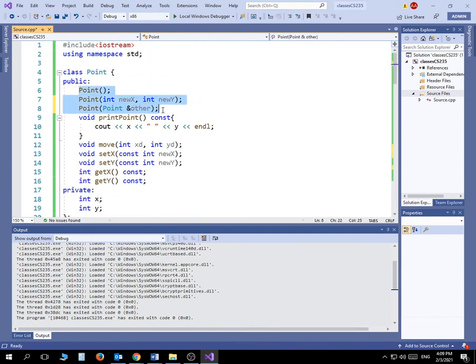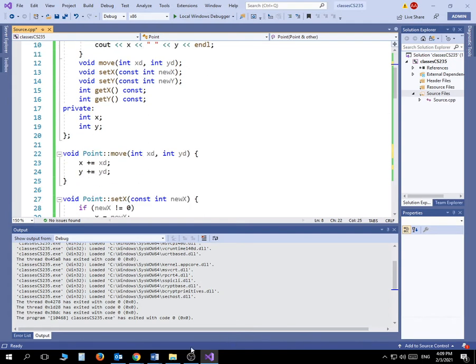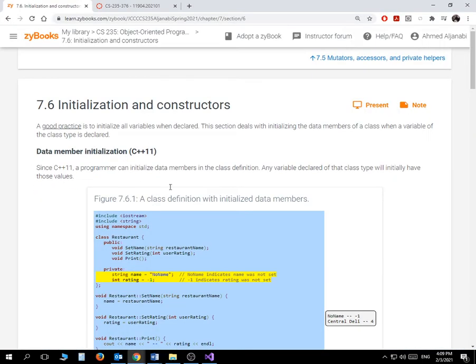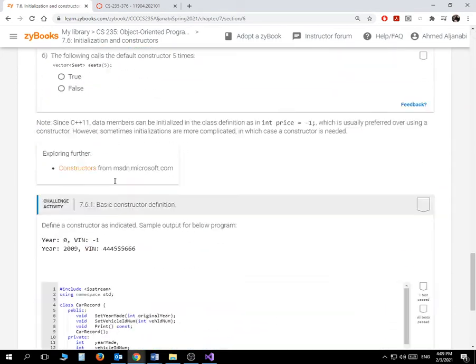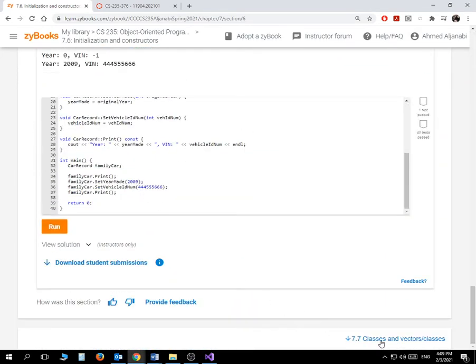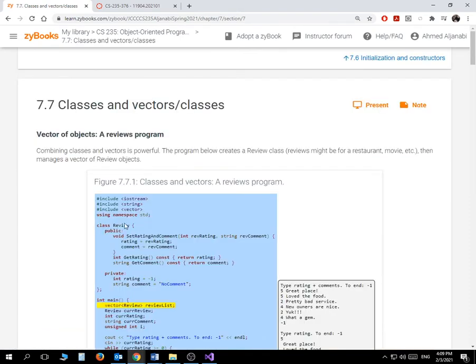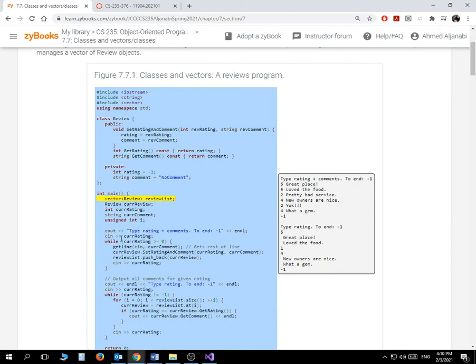Okay? So let's keep going now and move back to the zyBook. So everything I talked about here is covered here. Let's go ahead and keep going on. Classes and vector classes. I'm guessing here, yep, vector. We talked about vector the other day. Here it is. And this is a review class.